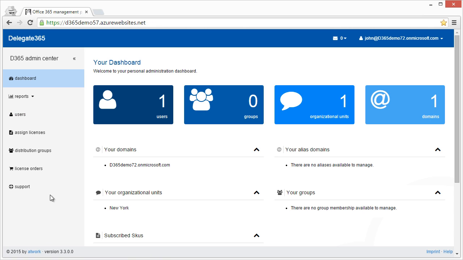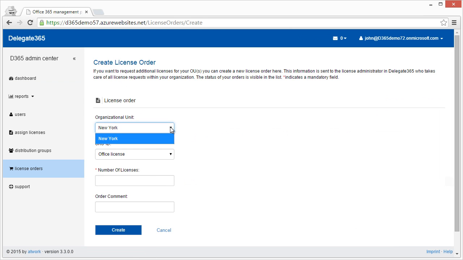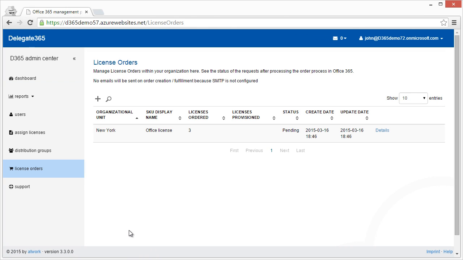If a scope administrator runs out of licenses he can use a simple workflow in Delegate365. In the License Orders menu John can request additional licenses for his OU New York. In our sample there are 3 more licenses needed. So the request is sent to the Delegate365 license administrator. The status of the request is pending.